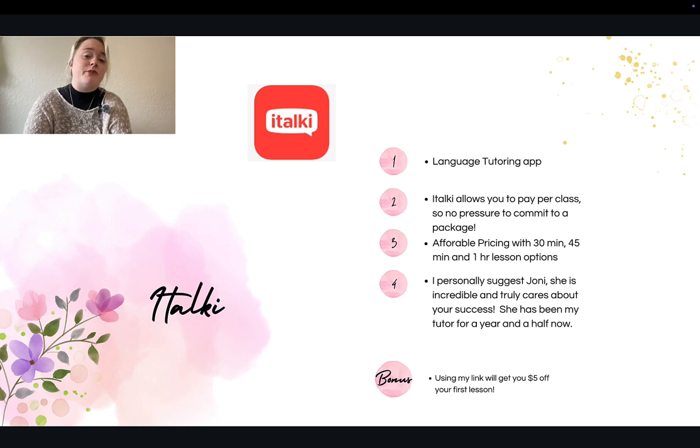When you first get on the app, you'll see teachers and their prices. That price shows you an hour. So if you click into it, you can actually see the price for 30 minutes, 45 minutes, and then that hour pricing. I personally suggest Joni.